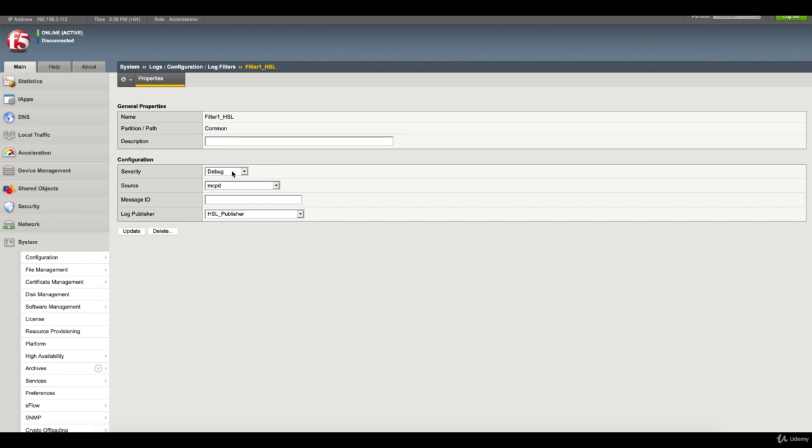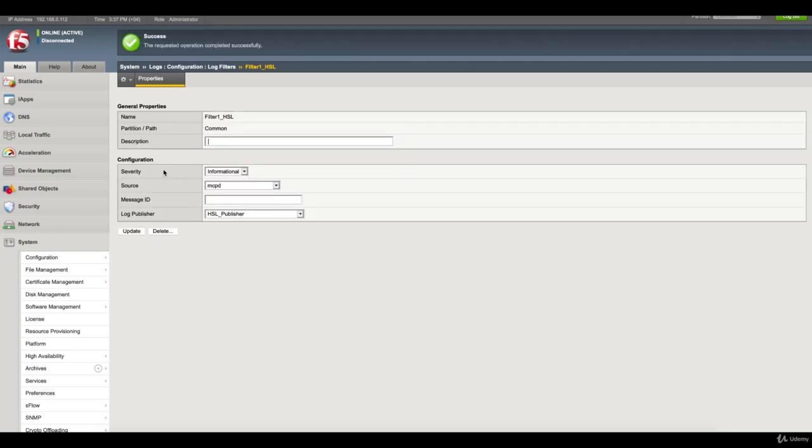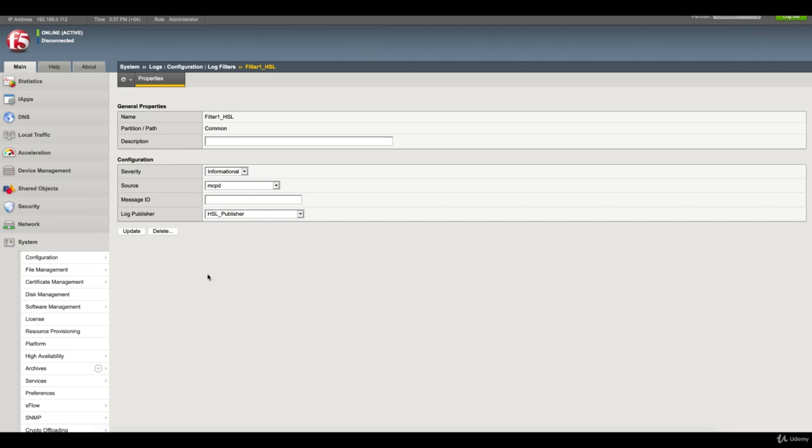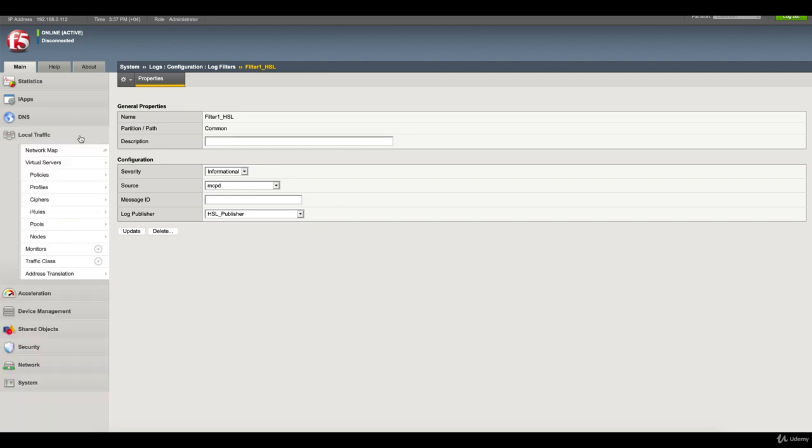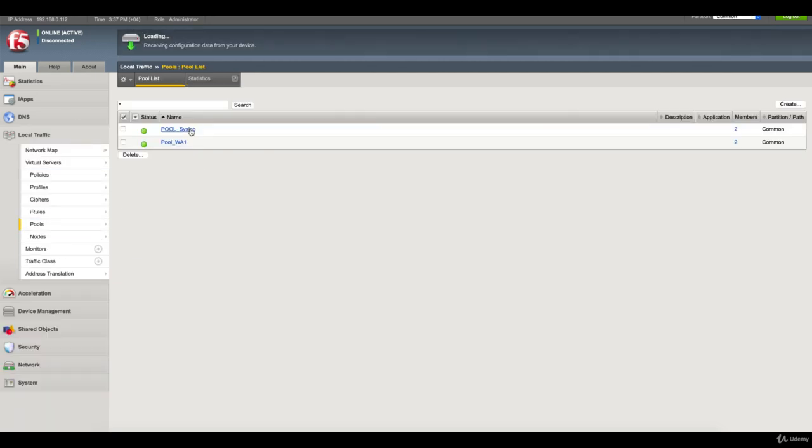Now let's go back and reduce the severity to informational. We don't want to overload the syslog servers with a lot of messages. We keep it on the informational level for the MCP. Quickly, what we have done so far: we created a pool with 2 syslog servers.